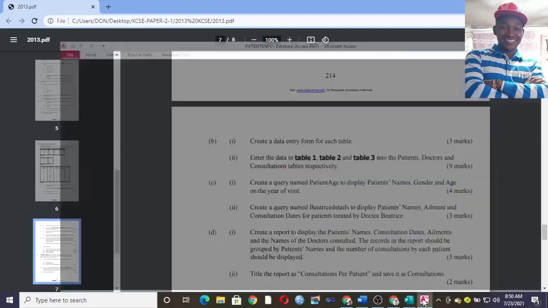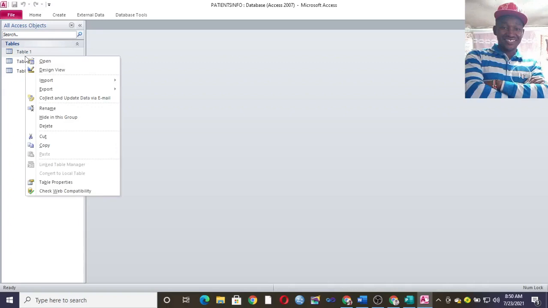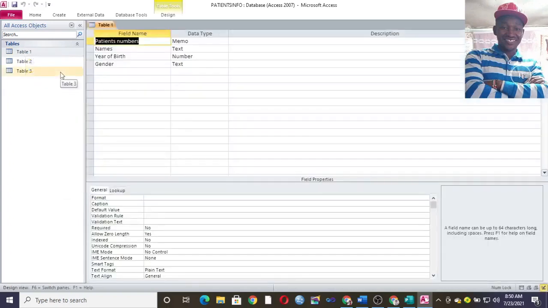Therefore, let's go and do that one. I have already created the database patients info with my 3 tables, and therefore let's answer the questions. Question number 1: using the database application package, create a database. We have done that. Therefore, set the primary key for each table. Let's do that. Right click, we go to design view. For the first table, we can set the patient's number as the primary key.